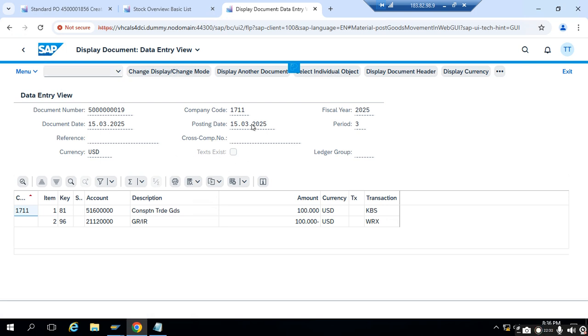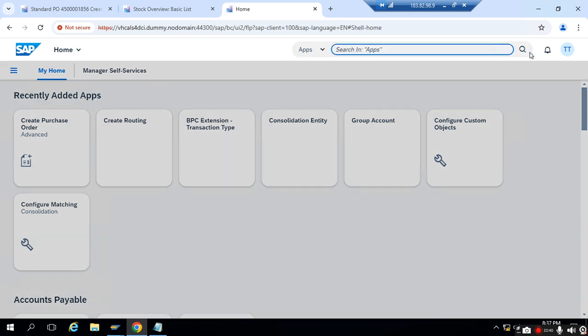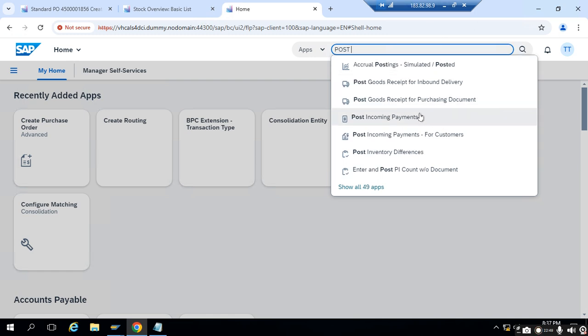So suppose we receive this material in our store location. Now I want to consume this material. So how can you consume it? You can consume this material by performing goods issue to cost center activity. For this, we'll again go back to post goods movement.